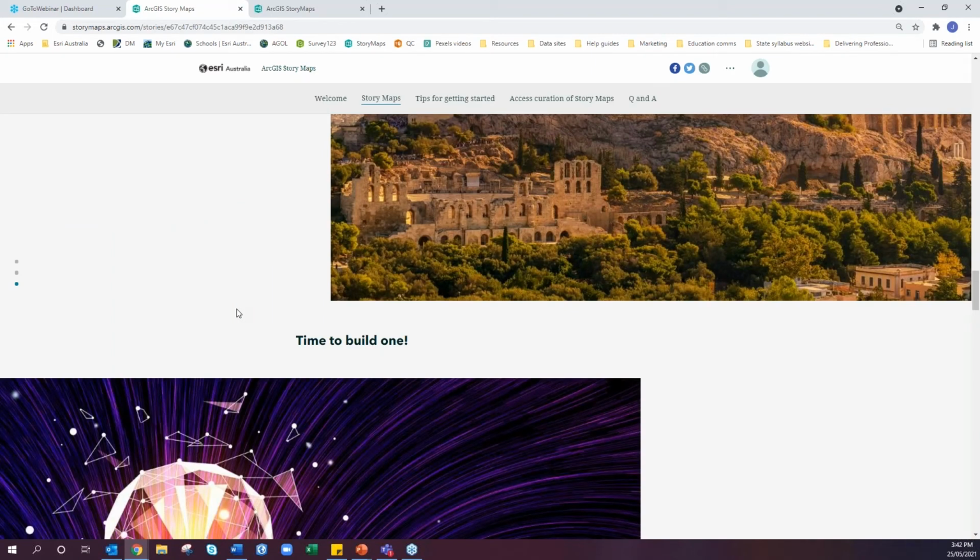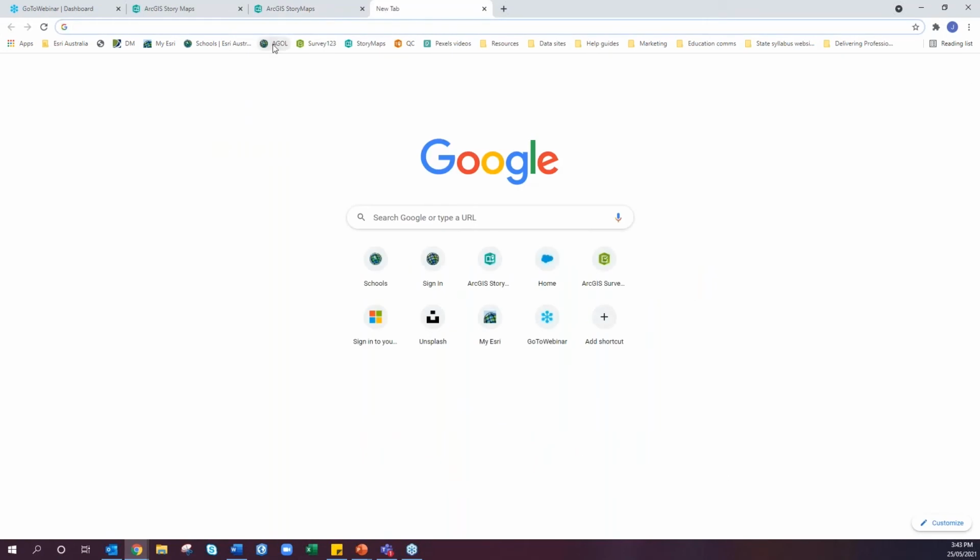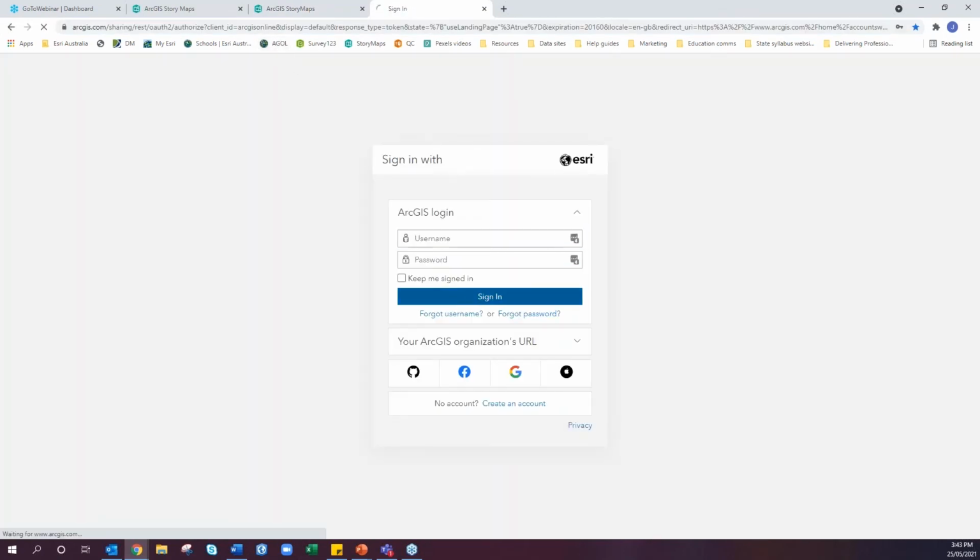But now that we understand what's doable for us, let's have a look at building one and putting one together, because that's probably the main reason that we are here today. I've just opened a separate tab to access my ArcGIS Story Maps, but if you weren't sure how to access Story Maps, you can access it from your ArcGIS Online. So we'll show you how to get there.